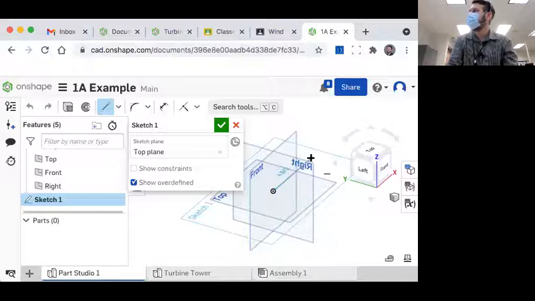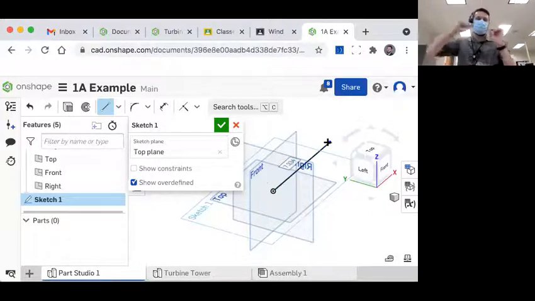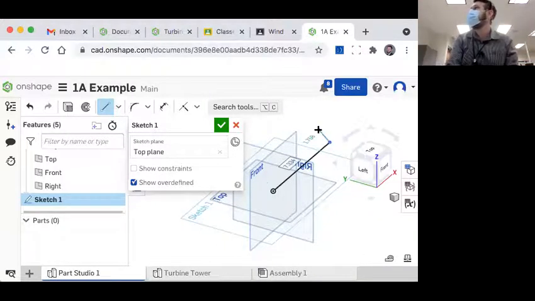You'll notice when that line pops up, that means it's parallel to one of the axes, which is what I like. So I'm going to do this, and this is just going to be my center line, the middle of the rotor from the center to the tip, because I want to know how long the rotor needs to be. Then I can hit escape.